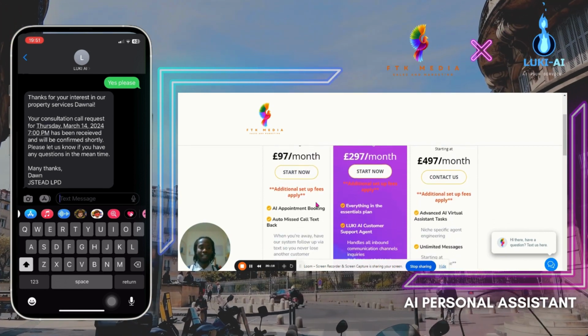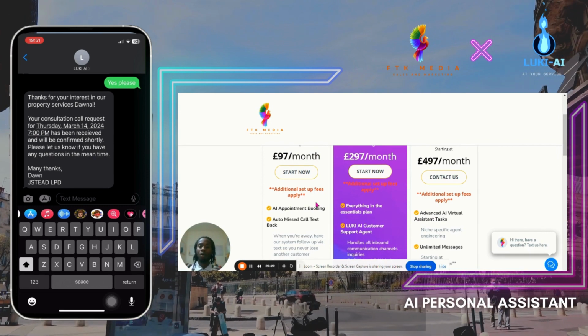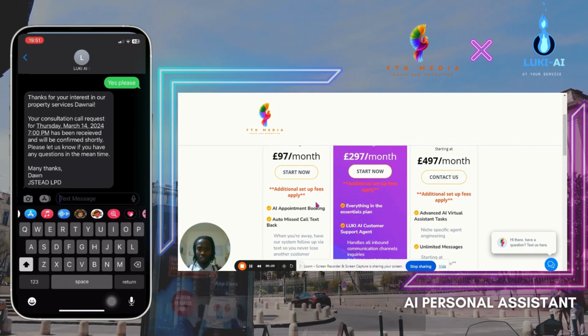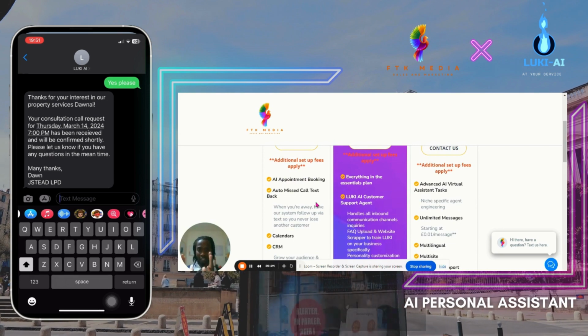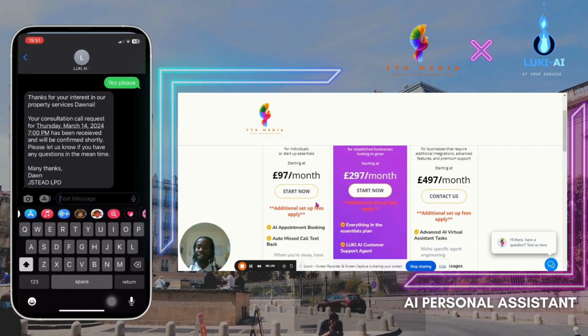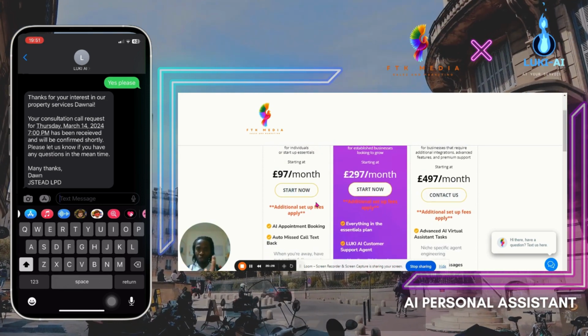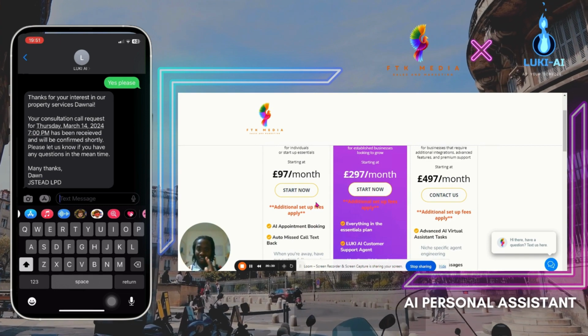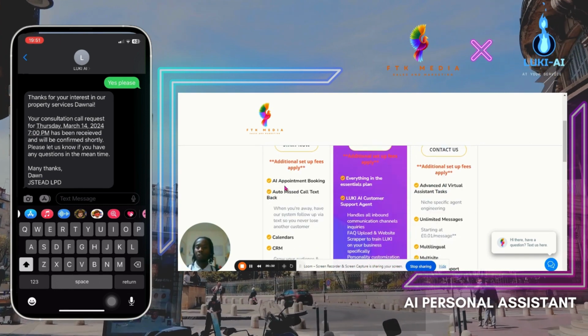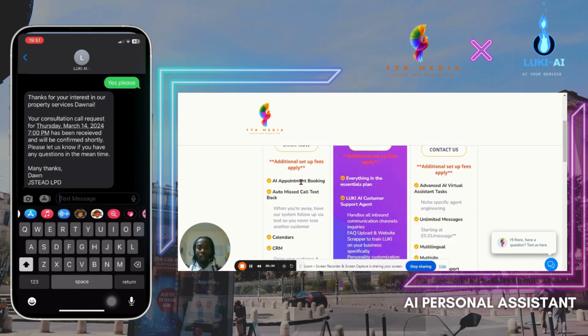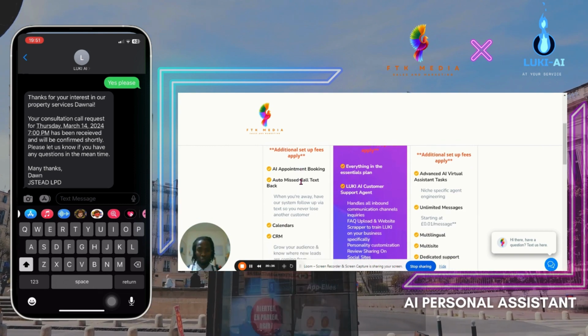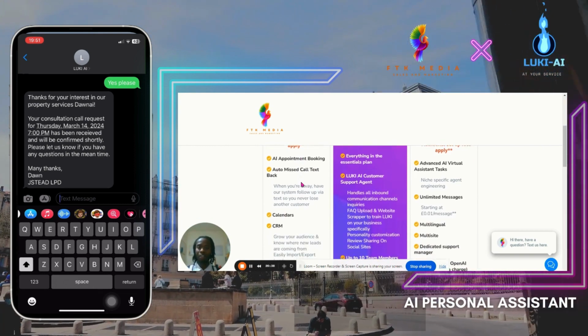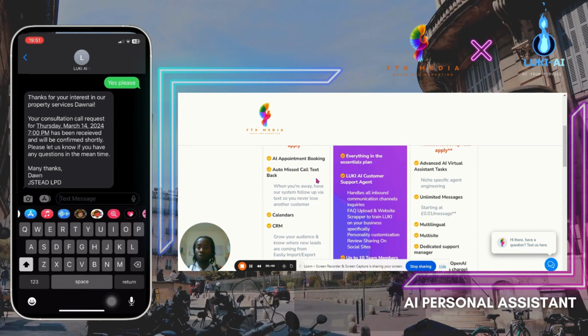Now what we have on here is it's still our AI agent and still LUKI-AI, but it mainly covers a few aspects. And this is tailored towards the much smaller kind of businesses slash startups. What's covered on here, as you can see, is we have appointment booking, which was witnessed in the bot earlier. We also have missed call text back.